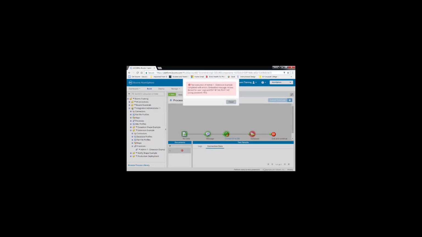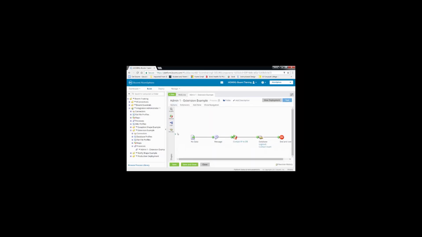All right, so notice that we do have an error message. It says the extension example completed with errors. It could not access. The access was denied for user org track dev 1. So it is actually reading those values. Well, that works for test. We know that now. So let's take a look at how this would work in production.